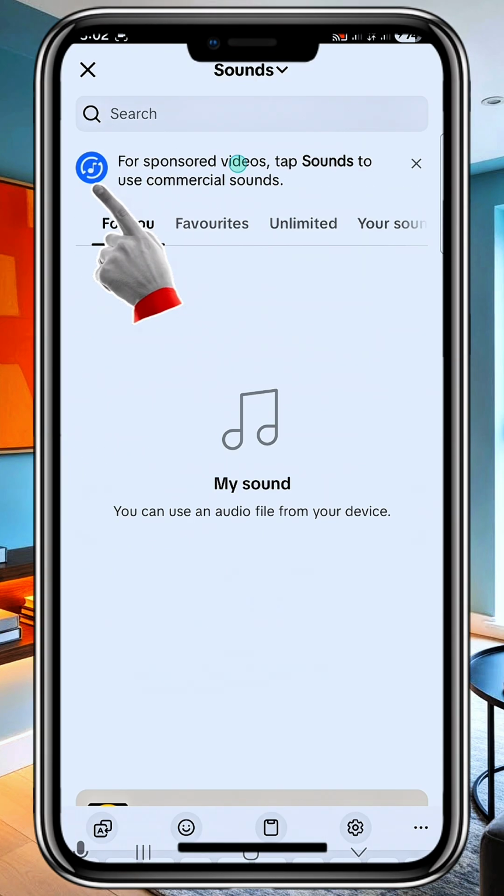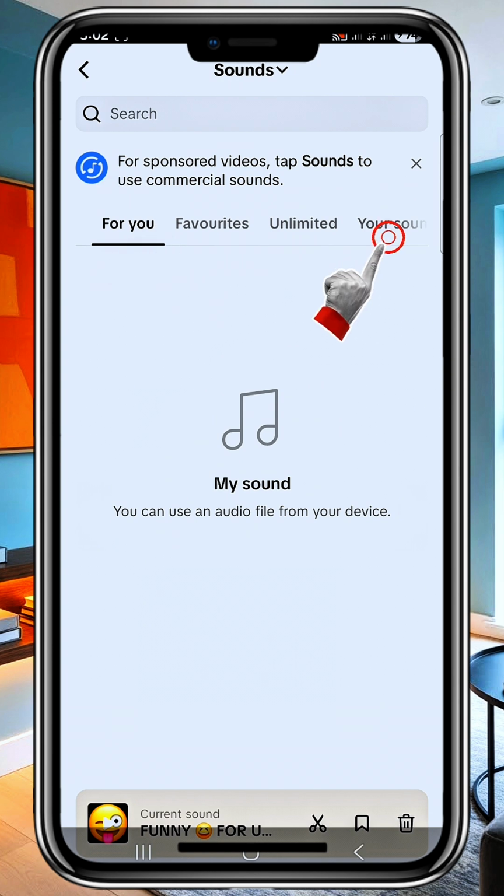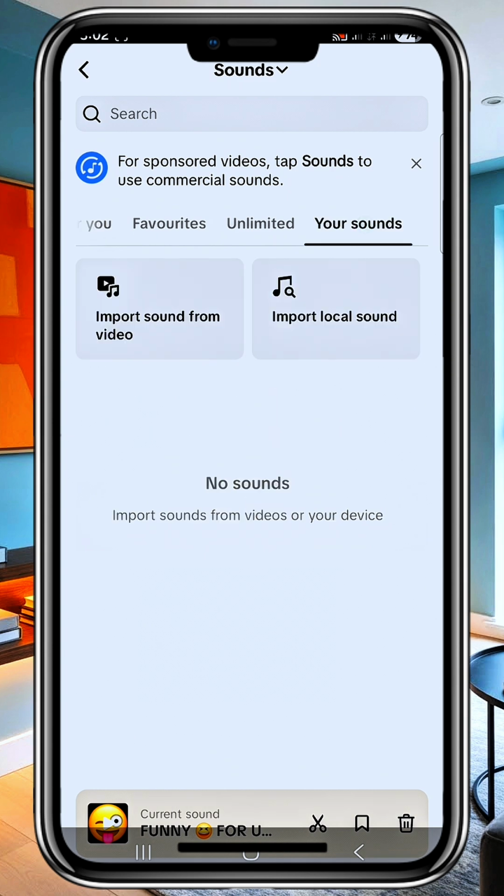It will now take you to this very interface. Just slide this stuff like this to review your sound. Click on your sound. Here you have two options, either to import sound from already existing video in your phone's gallery, or import local sound from your music or sound in your phone's storage device, either from memory card. Now going by the first one, that is importing sound from video.